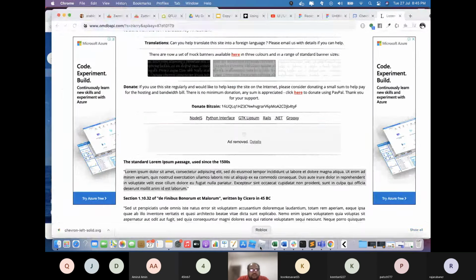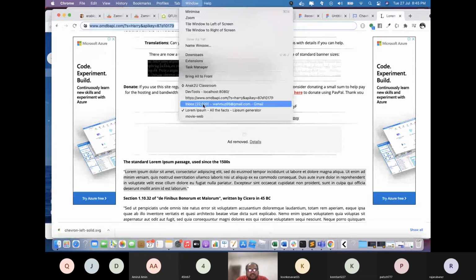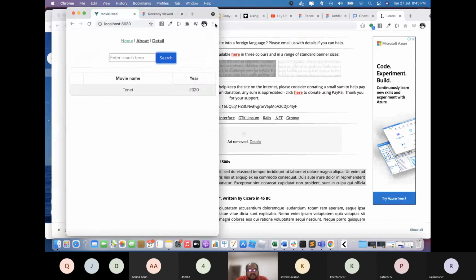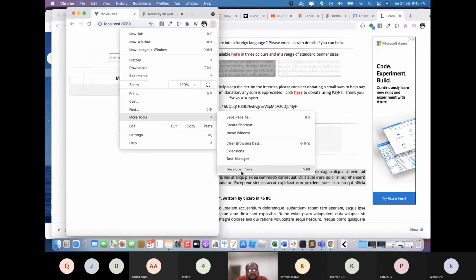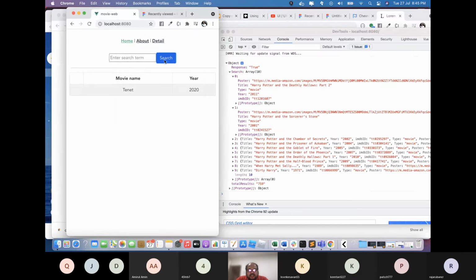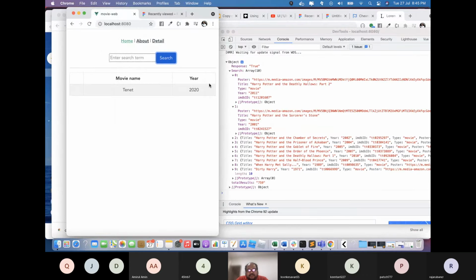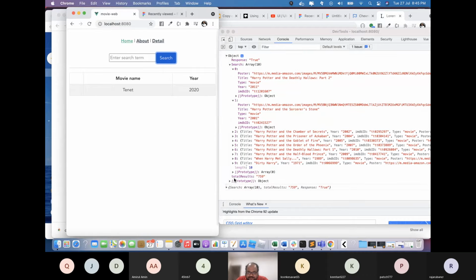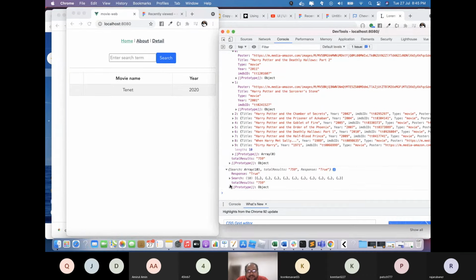Okay, so you know what you should get. You should get this thing every time you press. This thing will come out.